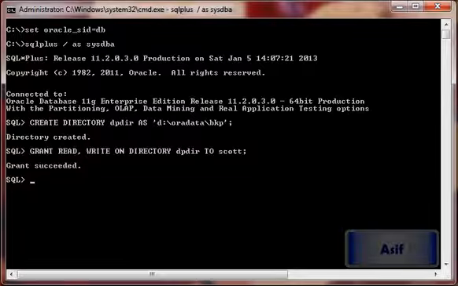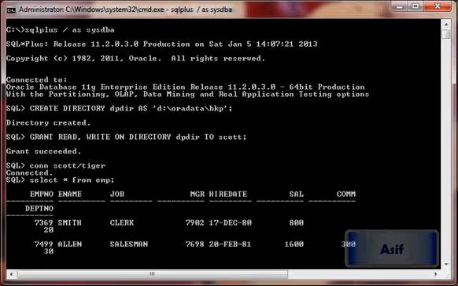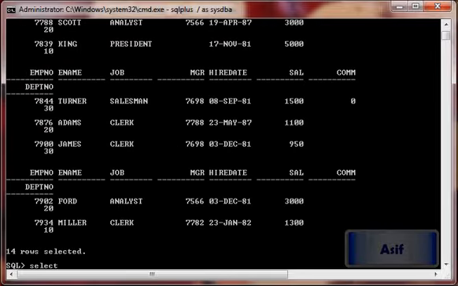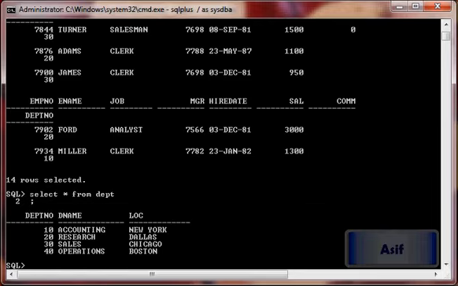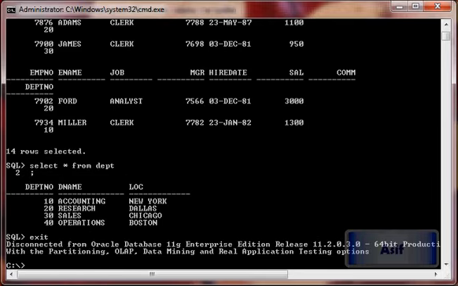Now I will verify whether Scott has got any data or not. Connect scott, whose password is tiger. Select asterisk from emp, select asterisk from dept, and exit.